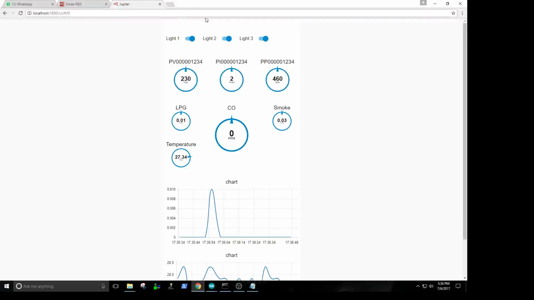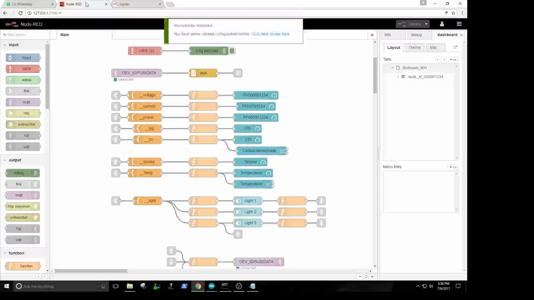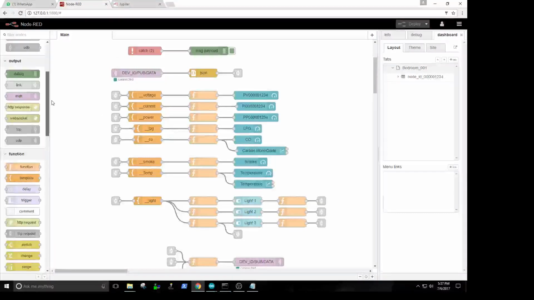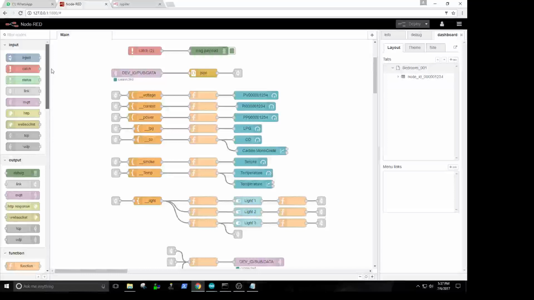So I can turn my lights off, I can turn my lights on. This is just a typical web interface, and this is the node we have. Let me explain what we have here. Since I'm sending everything by MQTT, I just had to come down to that, and tell it I'm going to use MQTT. So this is my MQTT in, and we have MQTT out.